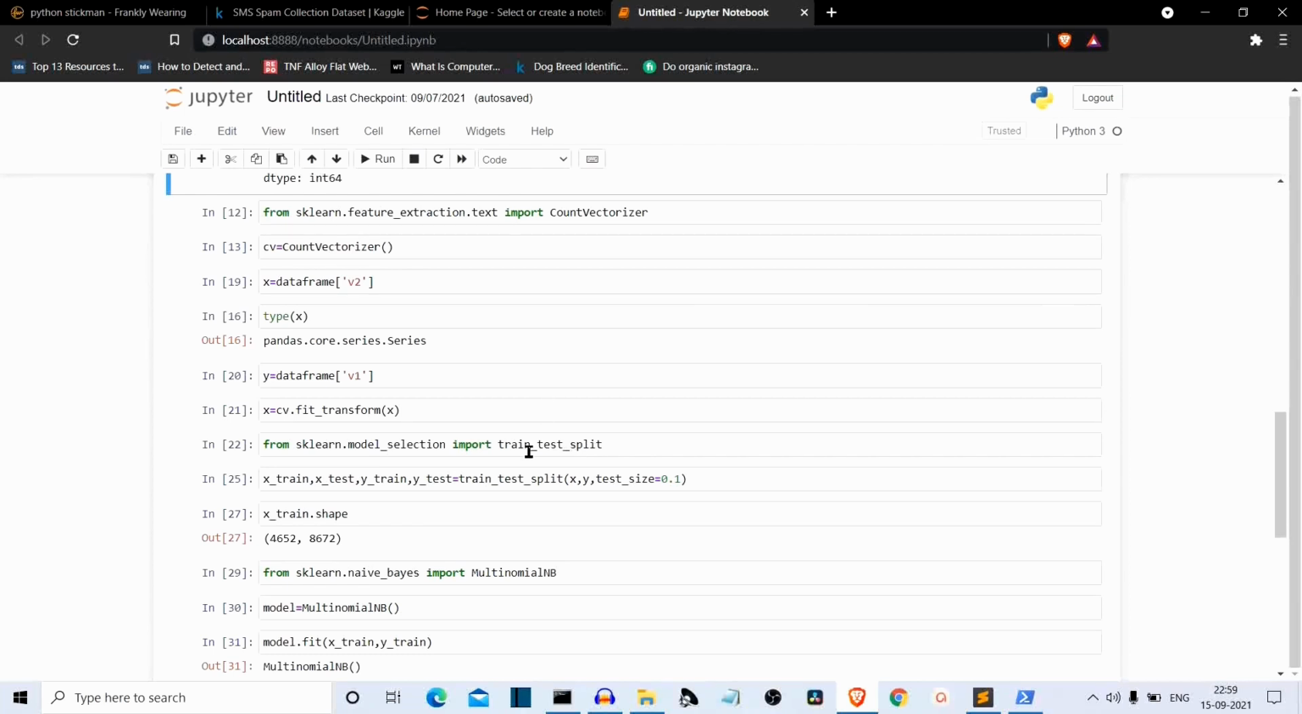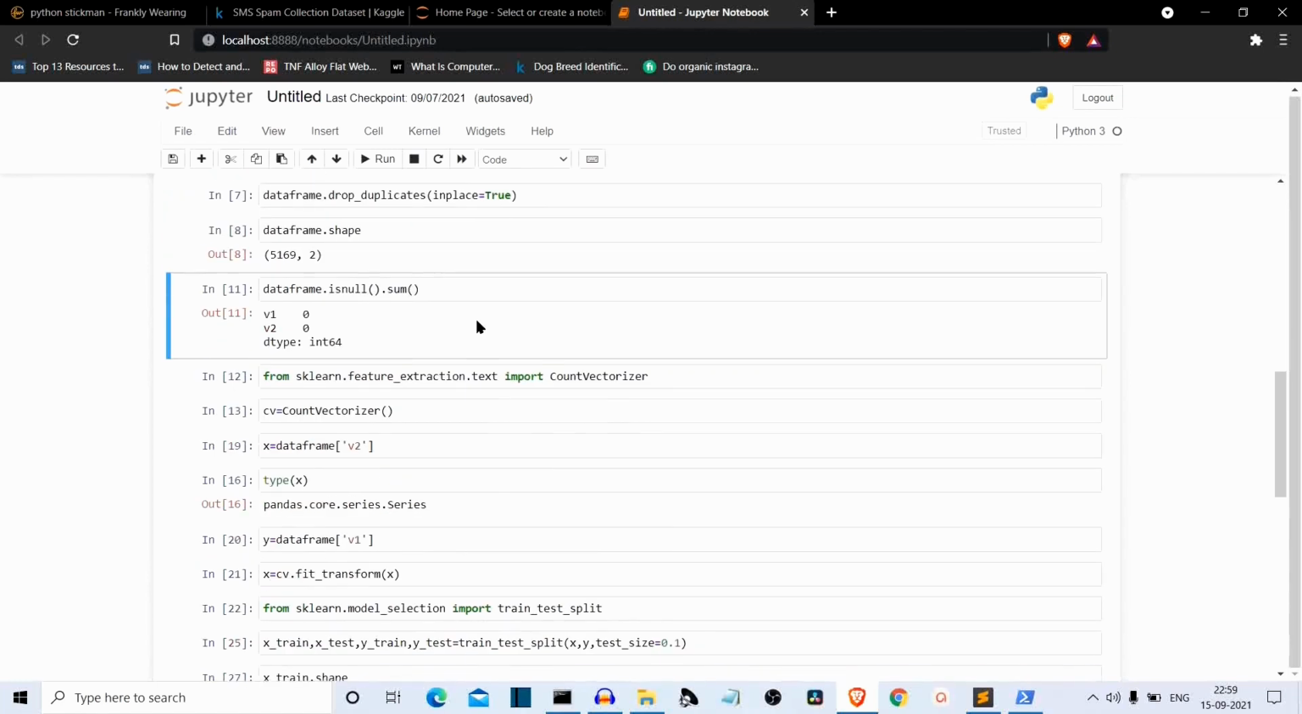So we are calling the train_test_split class from sklearn.model_selection, and we are having four values: xtrain, xtest, ytrain, ytest. Xtrain and ytrain will be used to train our machine learning model, and xtest and ytest will be used to test our machine learning model. This is the class name here, train_test_split, and these are the parameters inside: x and y. X is the message, the split message, and y is the label.